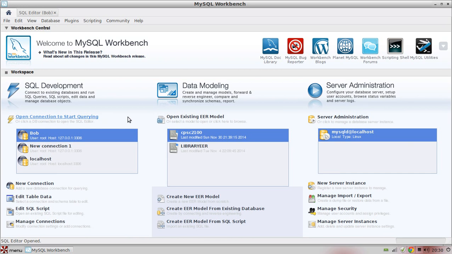Now the desktop is divided up into three sections, whereas on MS SQL it's just one big section. In my opinion, it's a little less clunky to work with, but this is also an older version. It's divided up into server administration, data modeling, and SQL development. Data modeling is where you create your EER models. Server administration is where you set things like security and database links, and SQL development is where you build your databases.